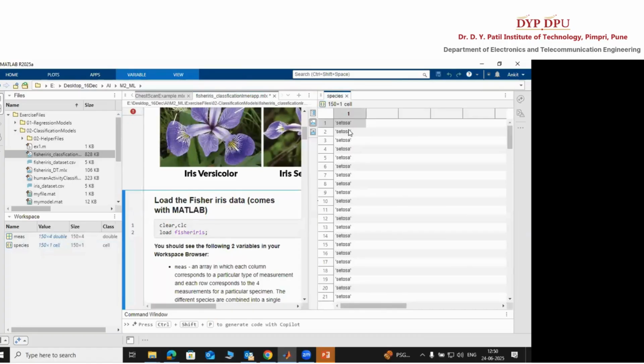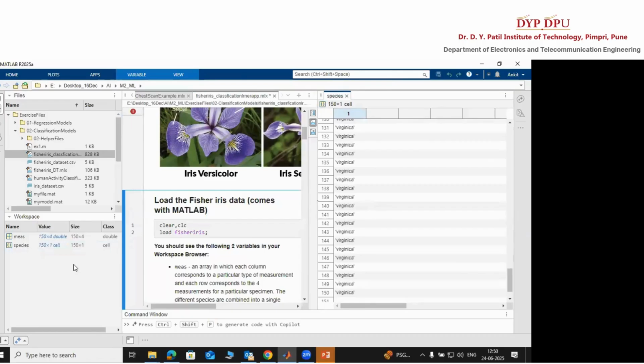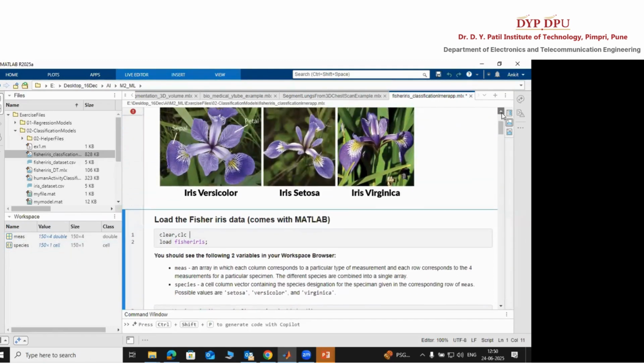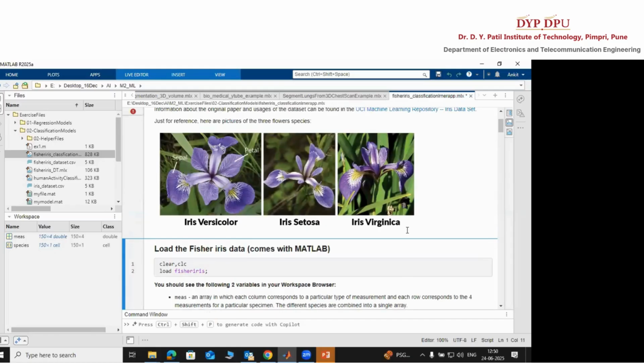And these are the classes: setosa, setosa, setosa, setosa, up to a total of 150, then virginica. So when you pass this command, you have two variables. Basically it has three flowers, versicolor, setosa and virginica, with their sepal length, sepal width, petal length and petal width, so four columns for the three flowers.